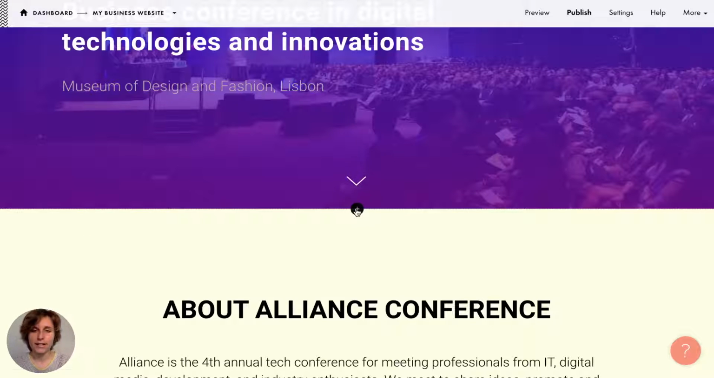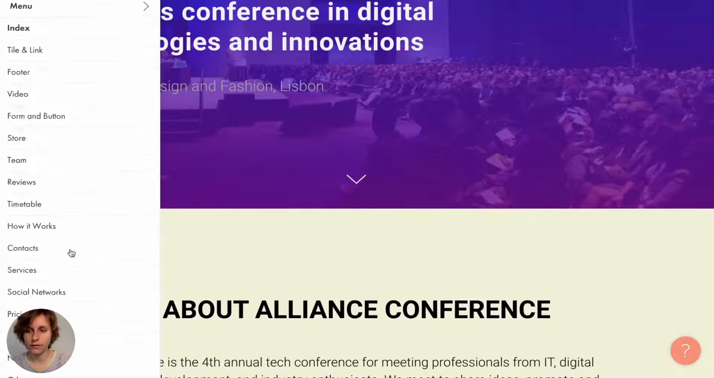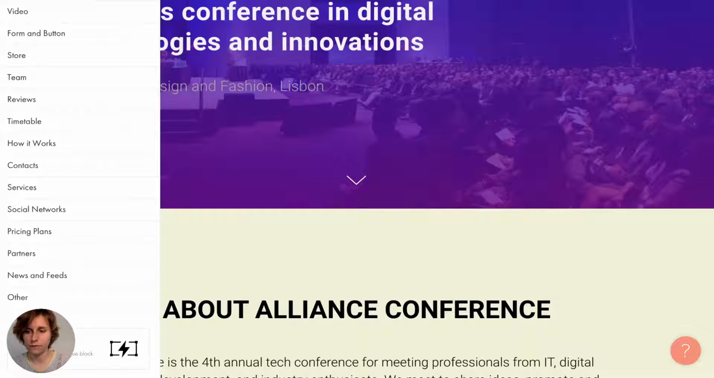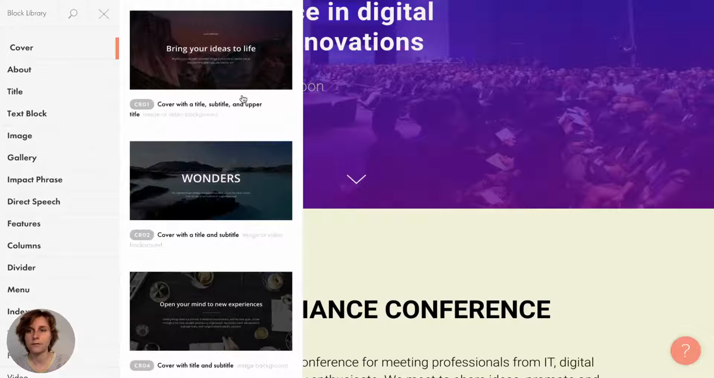So I'm just clicking on this round button with the plus icon, and here I am inside of the block library. On the left, I have all these 29 categories of different blocks, and at the very bottom, I have the zero block button to create a zero block. Let me start by showing you some other types of cover pages.